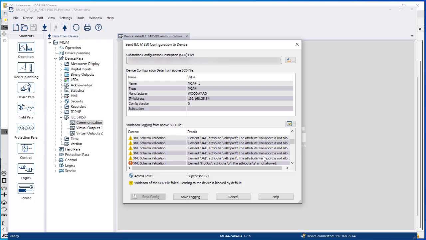Oh, there's something happened here. Here you can see we have trigger options, but it's interesting because we have deactivated this trigger option and set it to false, but the SCD validator says I don't allow it because it's inside of my configuration. We have to remove this. Attribute val import, it's not allowed. Okay, for now I will make a break on this video because I will check what's happened.